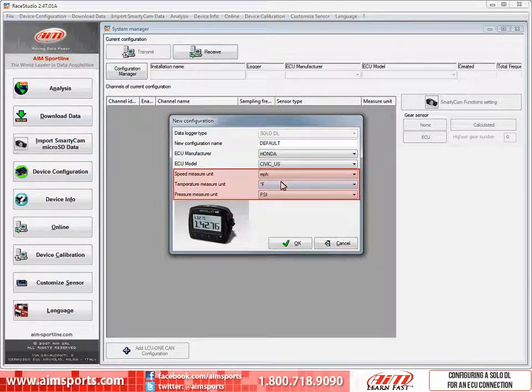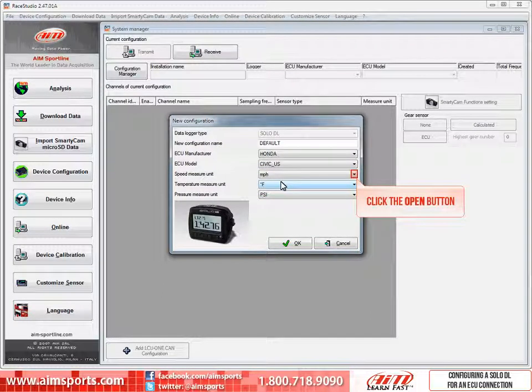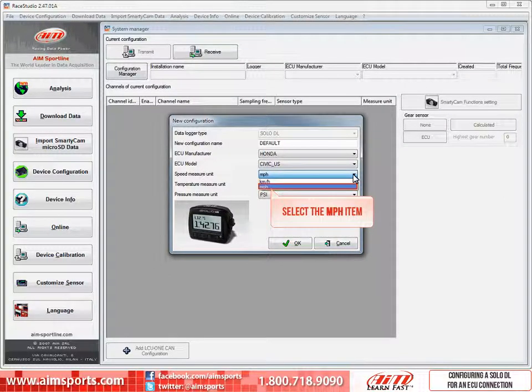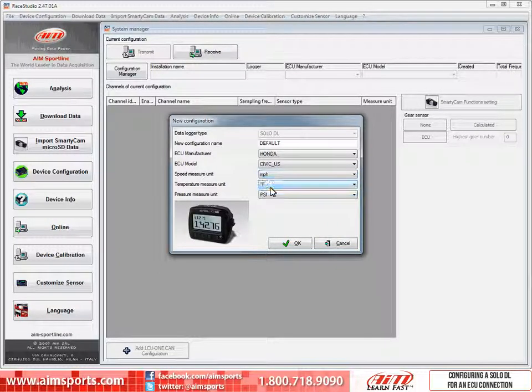The next three boxes are to set some global units for the data. First, click on the Open button to see the speed unit choices. The choices are kilometers per hour or miles per hour. We will select the mile per hour item. Click the Open button to see the temperature unit choices. The choices are centigrade or Fahrenheit. We will select the Fahrenheit item. Click on the Open button to see the pressure unit choices. The choices are bar or pounds per square inch. We will select the PSI item.